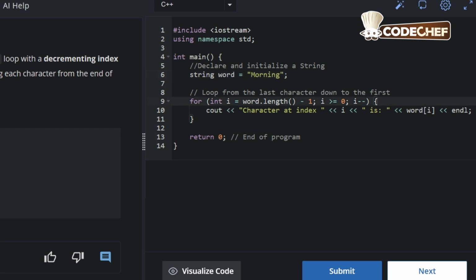Curly brace begins, cout, then in double quotes, "character at index ". Then the value of i, that means the index number will be printed for each iteration. Then again in double quotes, ": ". Then word[i], that means whichever character is at that ith position will be printed. endl, so that the next character will be printed on a new line, and semicolon, closing bracket for the for loop. Then return 0;, and the main function ends here.